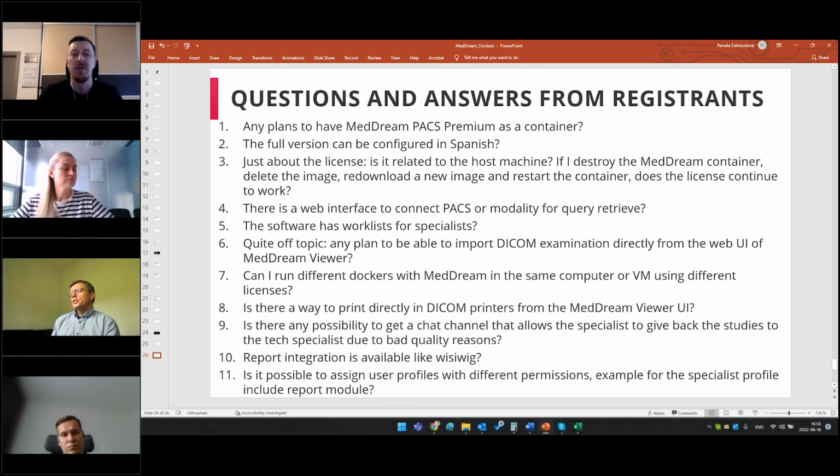Okay, is it possible to have a chat option to discuss during the live session? At this point, this functionality is not on the roadmap, to add the chat possibility in MedDream. I believe it's coming, but not this year.